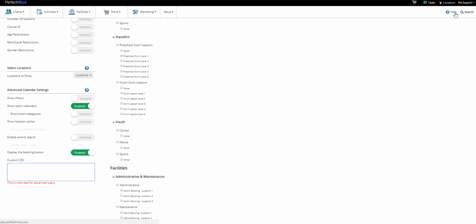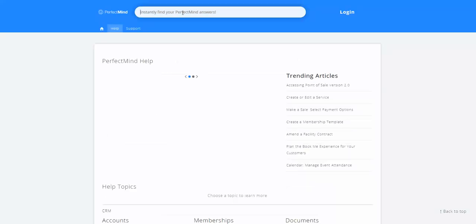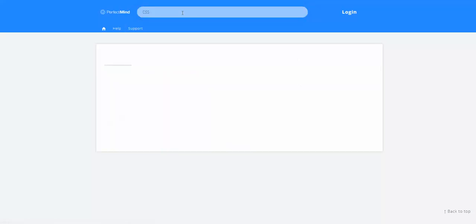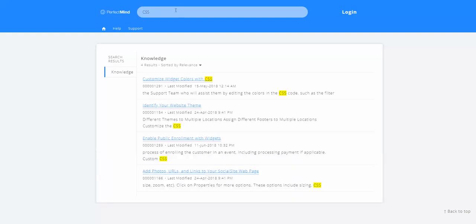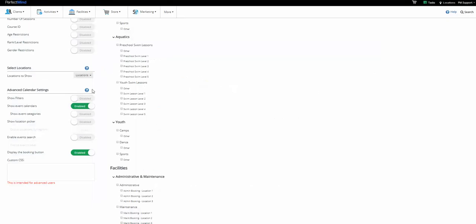If you navigate to help.perfectmind.com and do a search for custom CSS or just CSS, you will find a knowledge database that will assist you. But it does need to be noted that custom CSS is an advanced feature that is not technically supported by PerfectMind support. It is something that's internal that has to be set up with your organization. But we'll do our best to help you, and we have a help article that will assist.